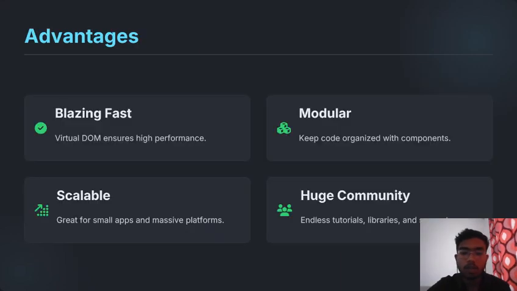The advantages of React. Blazing fast because of the virtual DOM. Modular and clean code with components. Scales from small projects to huge apps like Facebook. Huge community, with tons of free tutorials, tools, and help.